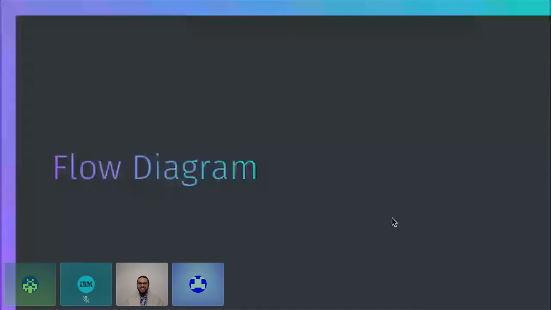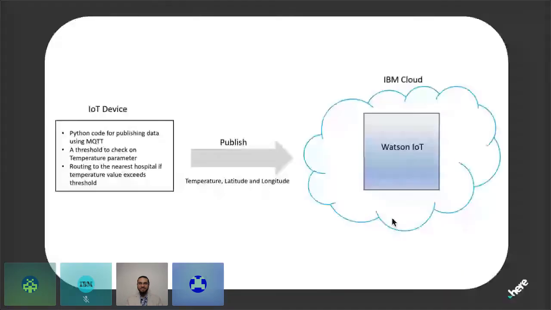So, I just want to give you an overall idea of what we're going to do today. We will be developing a system where we're going to monitor a person's temperature, and we're going to guide them to the nearest hospital in case of emergency. So it's using the Watson IoT platform and the HERE location service. It's going to track your location, and then it will be sending you to the nearest hospital, and it will be showing you the routing instructions as well, how you can reach that place, and it will also be showing it on the map.